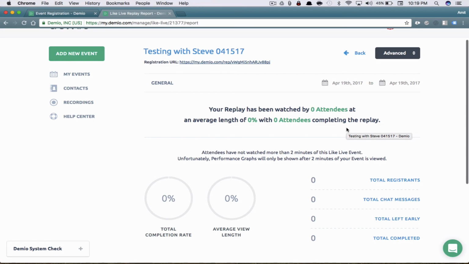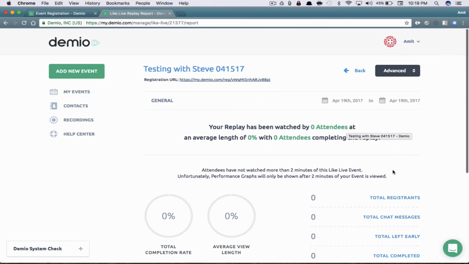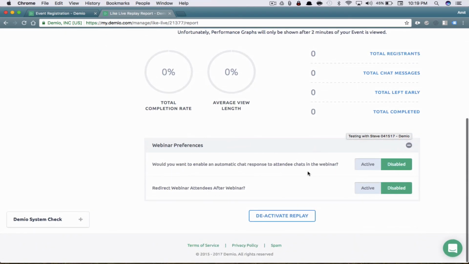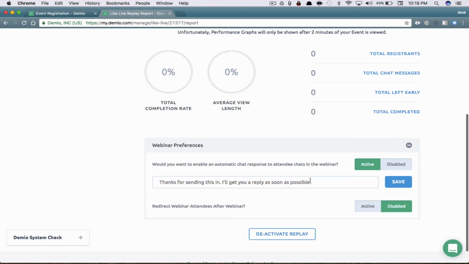So this is what the live-like replay, as they like to call it, or what I like to call an evergreen webinar, looks like. It shows you what you can do. If you want to enable automatic chat response to attendees, you can activate it. You can't have automation-based messaging right now. You can simply have a one-line message for your attendees if they ask you a question in the chat box, and then you can come back to your replays and see what kind of questions were asked during the webinar.